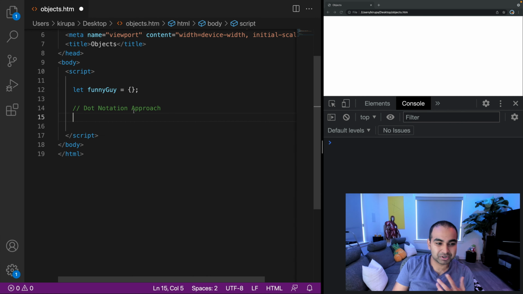I'm going to zoom in one more time to make it much larger. And so let's say that I want to create a property called firstName, and since, let me back up a bit, one of my favorite comedians is Conan O'Brien. So it has a first name Conan, last name O'Brien. And I want to have this funnyGuy object store both the first name and last name values with Conan and O'Brien set respectively for each of them.